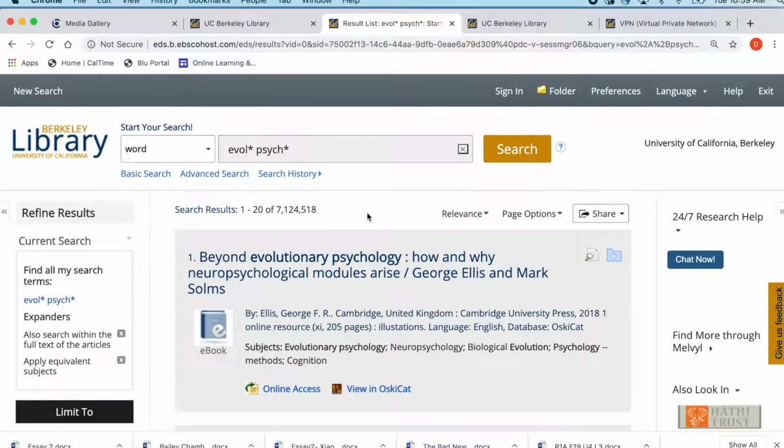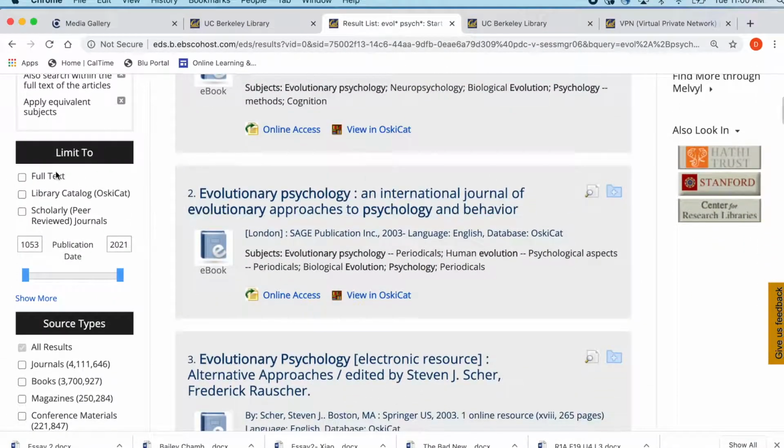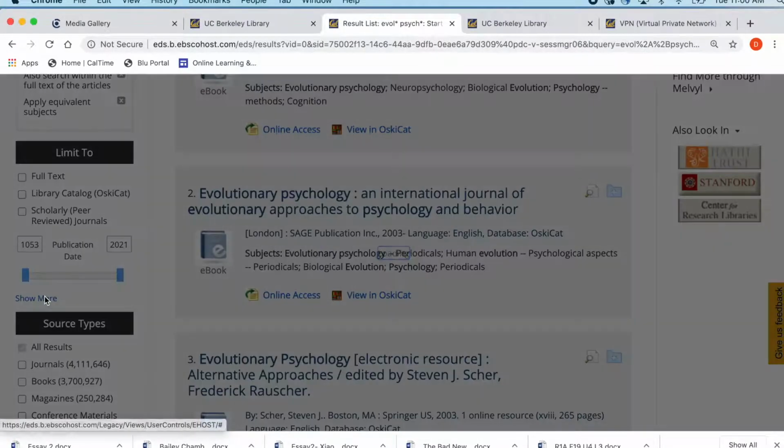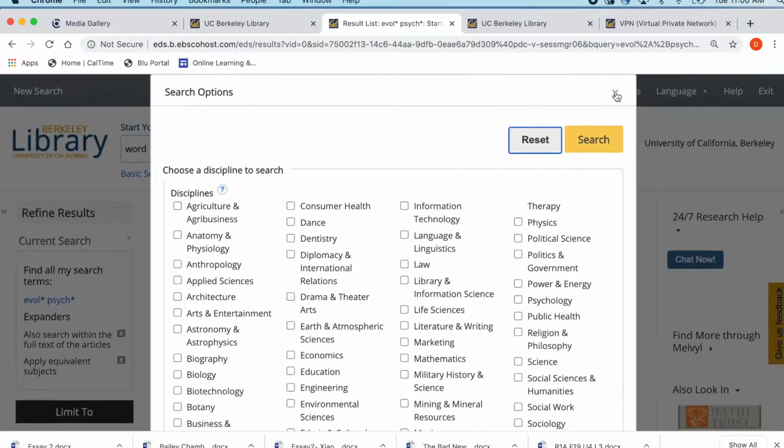Obviously, we're going to want to start narrowing things down a bit, and we'll look at how to do that. But there's some over here. You see your various limiters, all right, by publication date. But if you go to show more, you get one of the best limiters there is, and that's where you can search by particular academic fields.